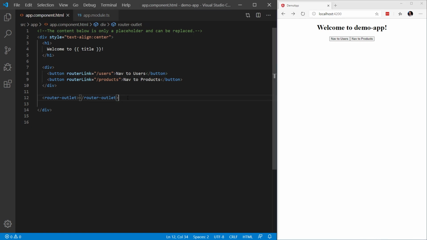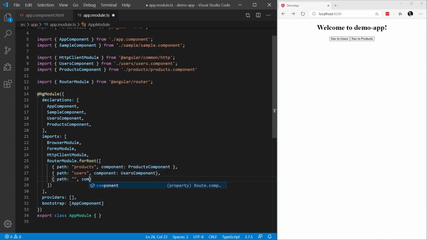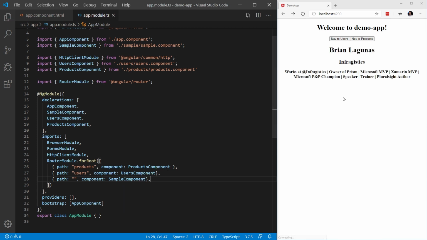So how do we tell Angular that we want the first page to load to be our sample component? Well, to do that, we have to create a route. So we're going to create a new route, and we're going to set its path to an empty path. And when we do this, we'll set the component to the sample component. And now when the application loads, you'll see that our sample component is the default component that's loaded.